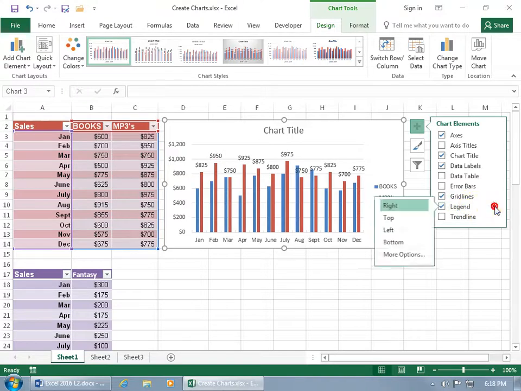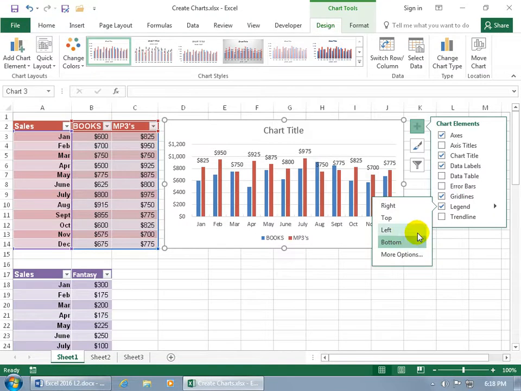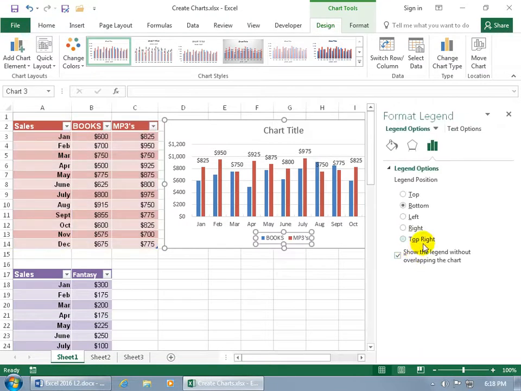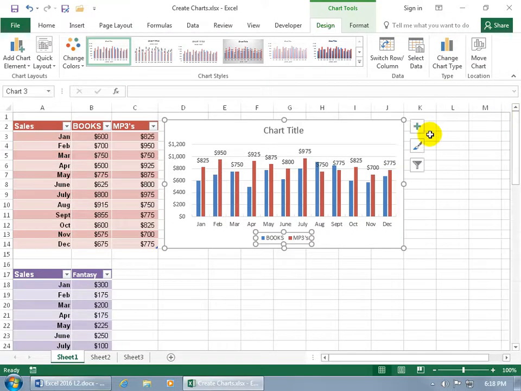Go ahead and click on the triangle, and you get the second level. Let's have it at the bottom like we used to have it, or go ahead and click on more options, and again, you get more details in the task pane to work with. Let's go ahead and close out of that. Next is the format options.